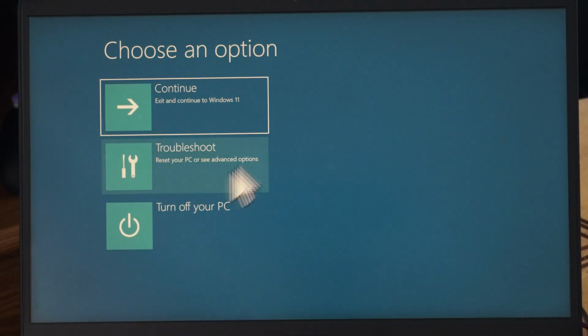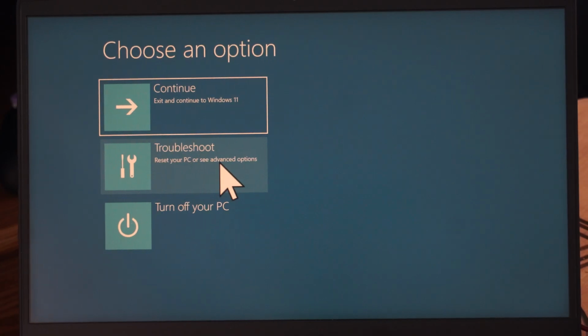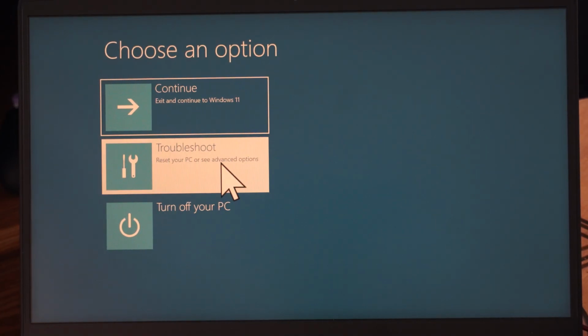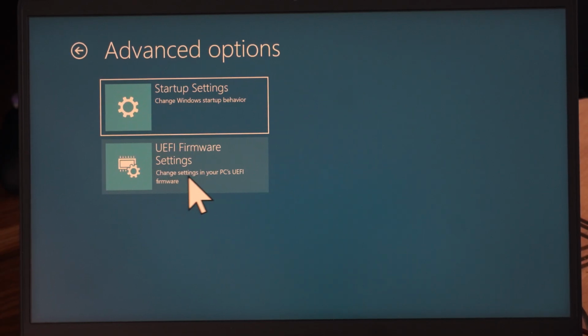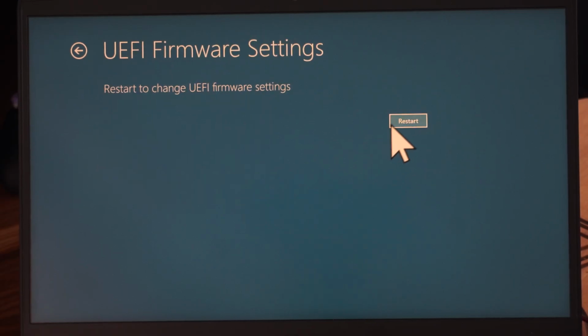Hopefully you have an SSD, but it'll boot right to this blue screen. Now we want to go to Troubleshoot, Reset Your PC, or see Advanced Options, and then go to UEFI Firmware Settings, Change Settings in Your PC's UEFI. So let's go to this and go to Restart. This will launch your computer into the BIOS menu, and you don't have to press any F keys. Sometimes that can get frustrating because you only have like half a second to press the F key.